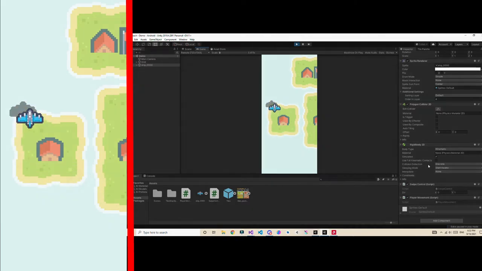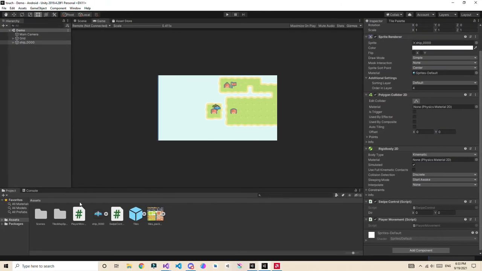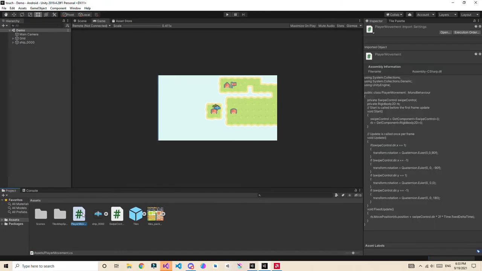So how can we do this? Let's look at this example of how this ship is rotating in the direction we are moving by swiping the finger. So let's first stop the playing game. Then we go to the player movement script and look at what we are doing in it.